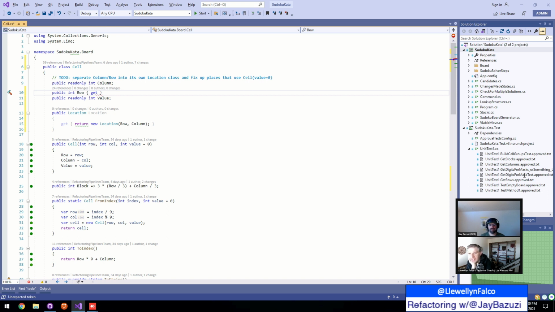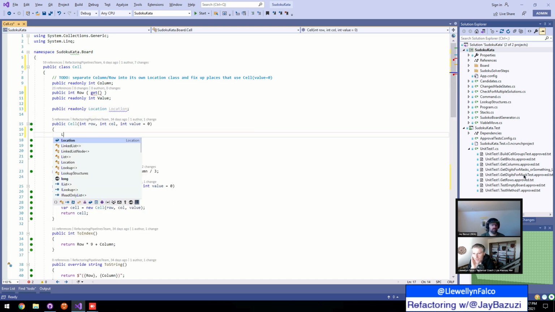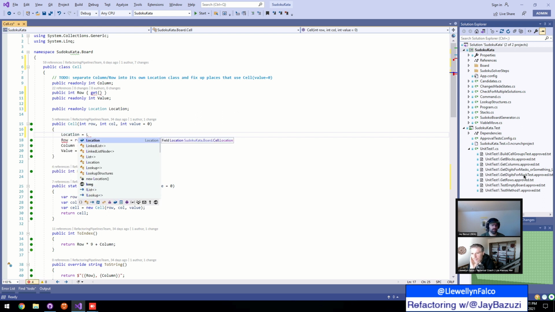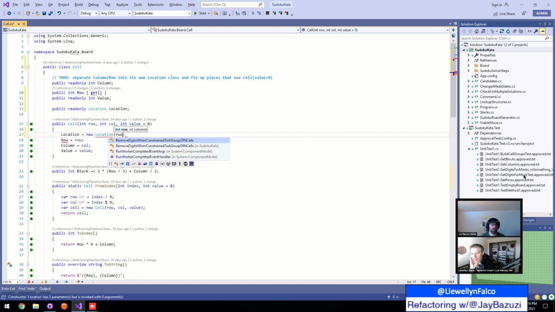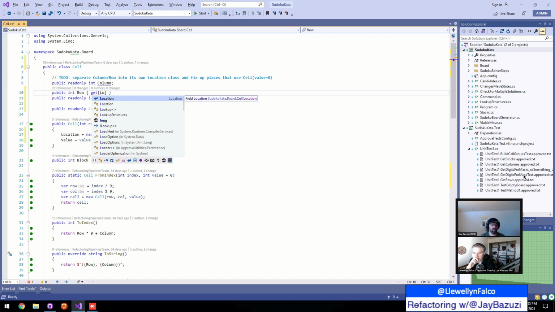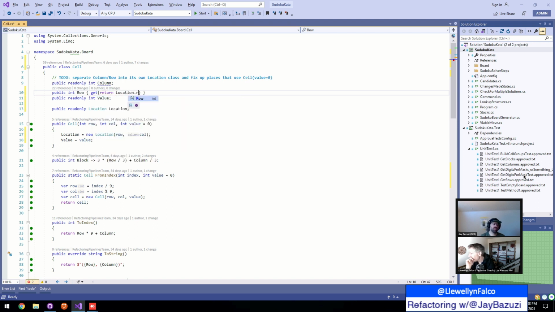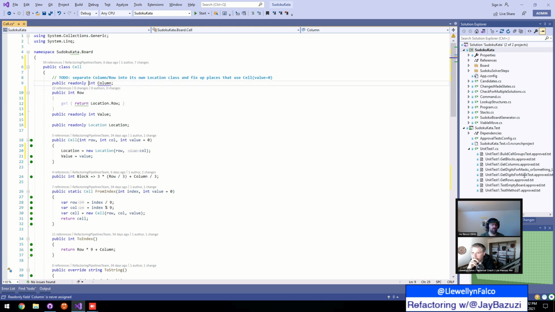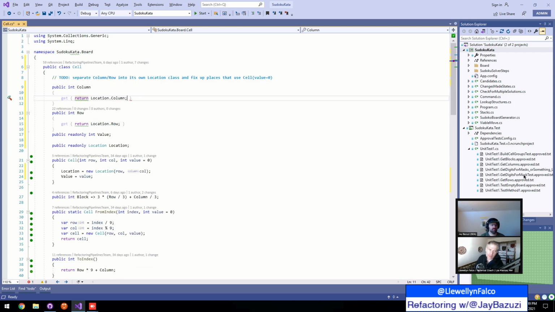I wanted to wire this in. Okay. Well, what we can do is change these two lines to set a location. Let's do that. New location, row, column. And then let's take row to get to say location.row. And then I want to do that to column. And I think that this should work. So let's find out.